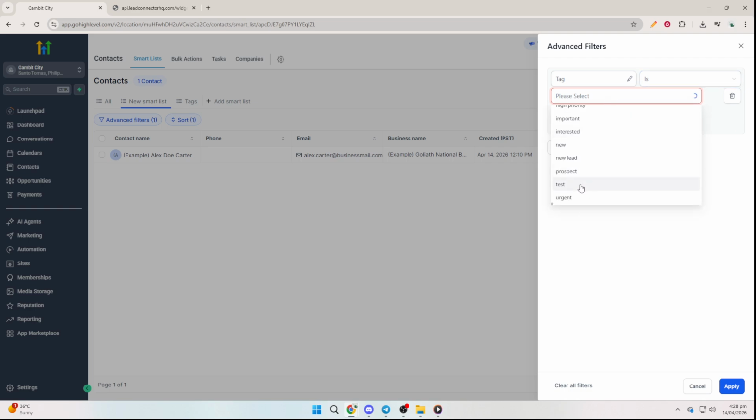If you've standardized your tagging, like webinar registered or VIP, they'll be easy to find. If you use multiple tags in your account, take a moment to pick the one that best matches the group you're targeting. Conditions like "is not" or "contains" may also be available, which can help you exclude a tag or find contacts with partial matches depending on your setup.